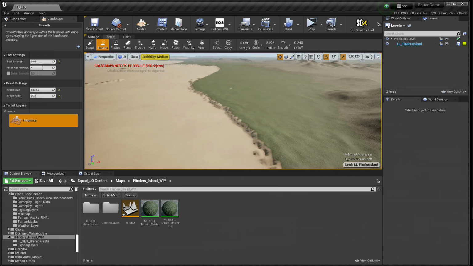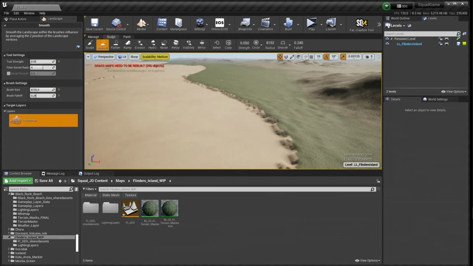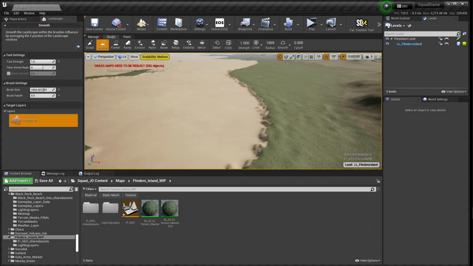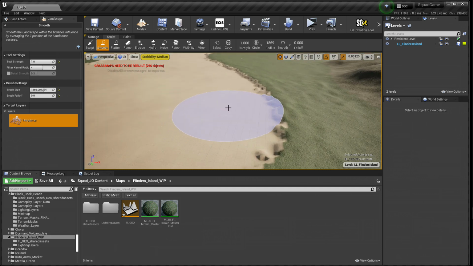The other thing is that, as you can see, I've got quite the drop off on my beach. One way to get rid of that is to put the strength up to 1, put the falloff down to 0, and the radius down to, I don't know, I'm guessing here. That seems okay.